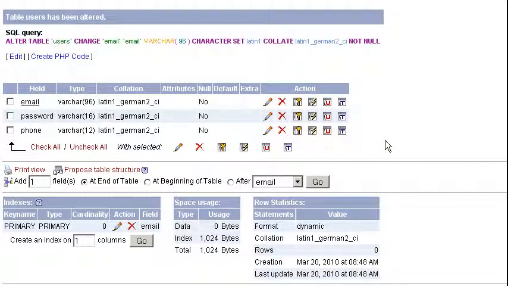In this video, we're going to go through a process of creating a user login that tracks who the user is. I've created a table already called users, which has an email, a password, and a phone number. The password will be stored in plain text for simplicity's sake in this example.